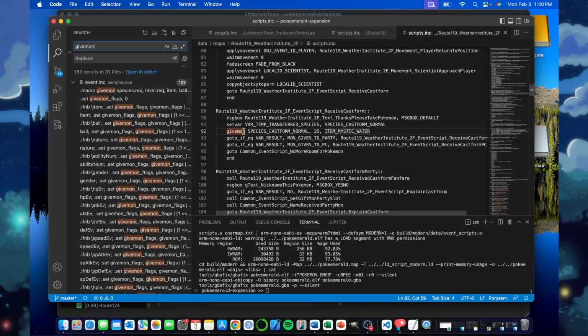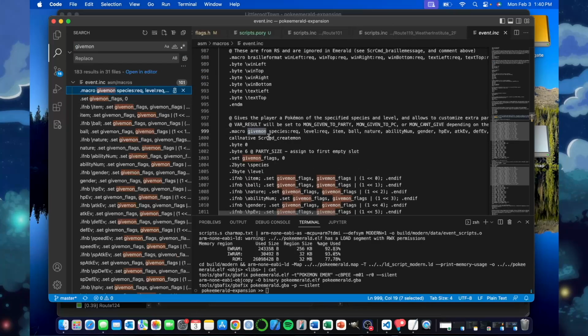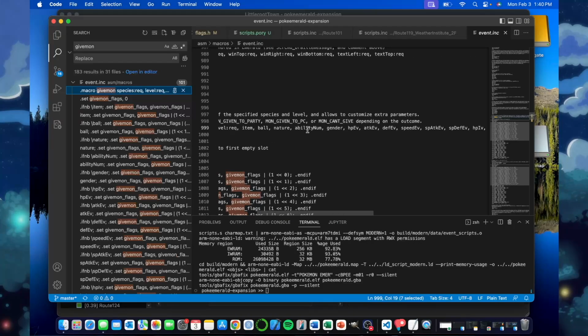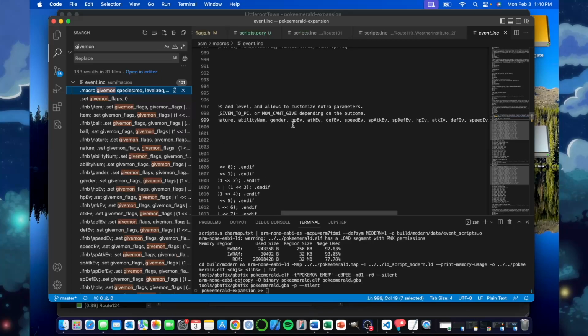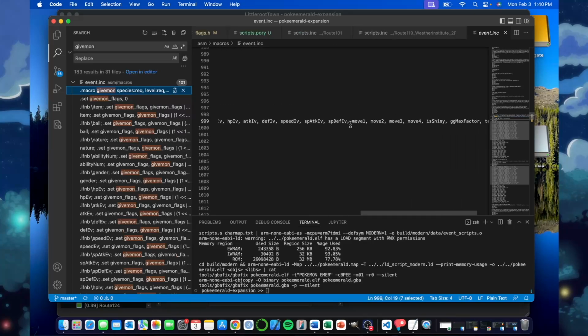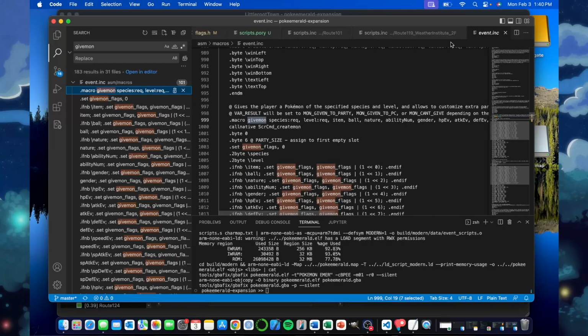You can see, given the cast form, they do give mon, the species, the level, and an item. If we open up the actual macro, you can see the species is required, the level is required. Then you can do item. You can say what ball it's in. You can say the nature, the ability number, so that's their first one, second one, third one. The gender. You can specify all the EVs, all the IVs. You can specify what moves it has. You can say, is it shiny, true or false, the Gigantamax factor, the Terra type. You can do all that within giving a mon.